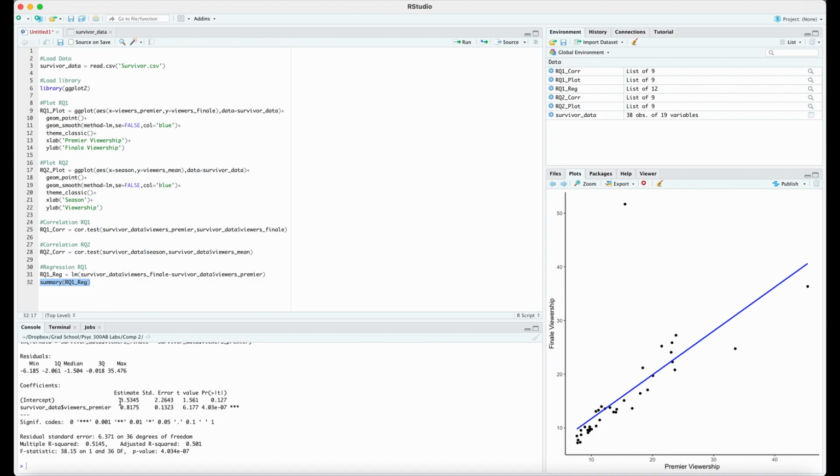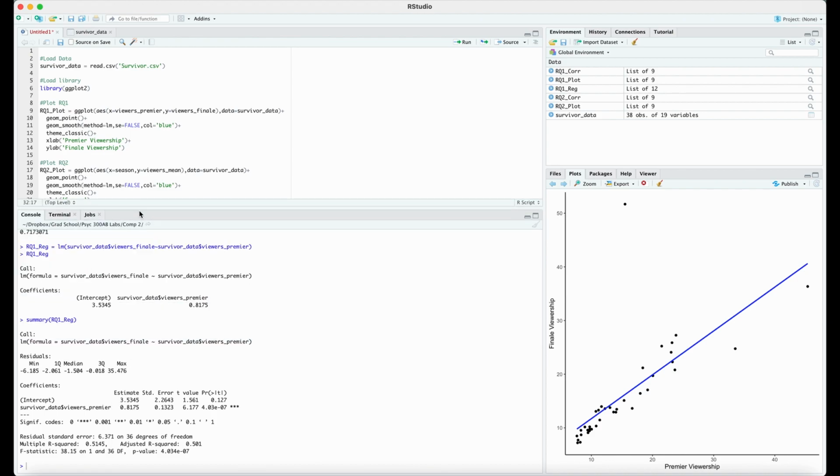So what we see is, just as we saw a moment ago, our intercept is 3.5 something. That's the same as this estimate here. And our slope is 0.81, and that's the same as this estimate here. So this row is our intercept row, and this row is our slope row.